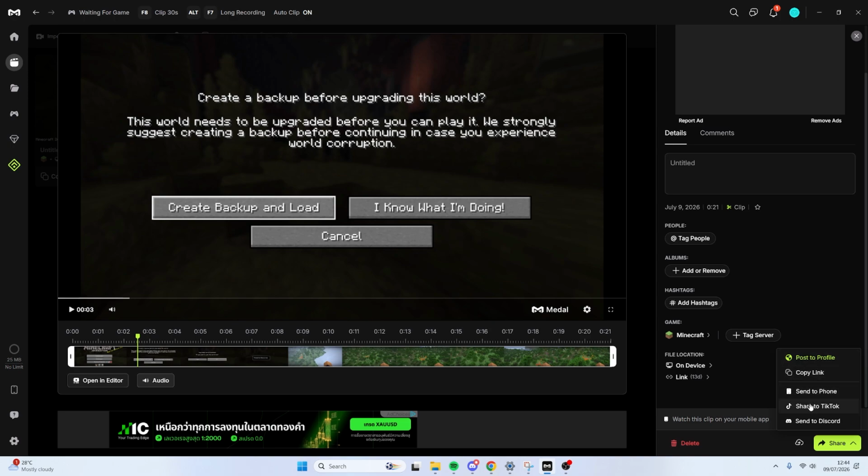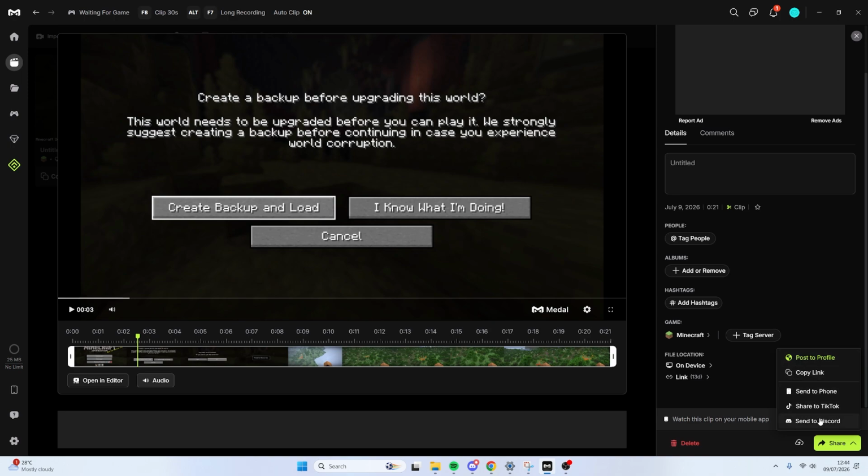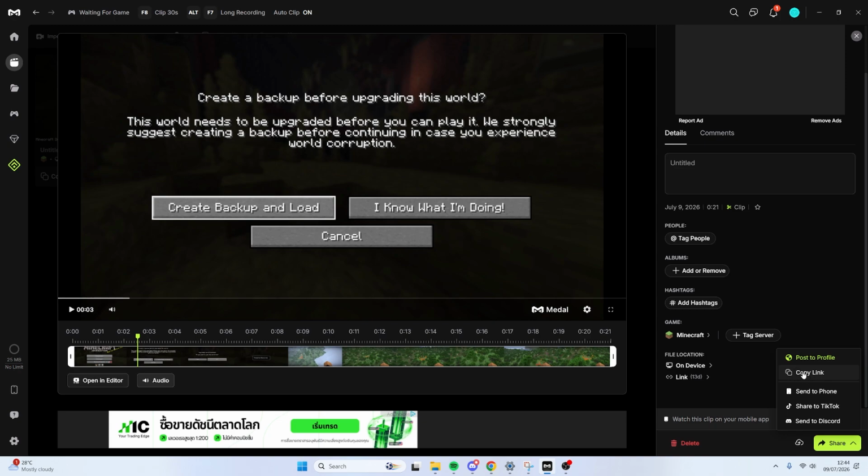If you click on the downwards arrow next to share, you can go ahead and send this to your phone, share it to TikTok, send it to Discord, or if you wanted to get a link, you can click copy link. This will upload it to Medal and copy a link.